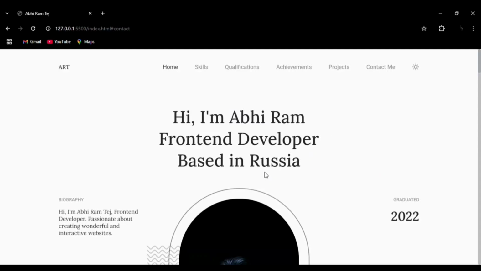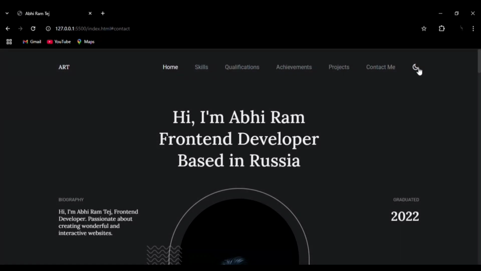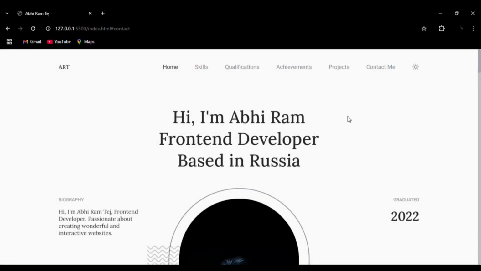Right now we are in the home page. We can see home, skills, qualification, achievements, projects and contact me. You can see the hover effect on the navbar elements. You can see the theme change button, that is to change from light mode to dark mode. When you click on it, you can change it from light mode to dark mode. It gives a very good functionality to this professional portfolio website.